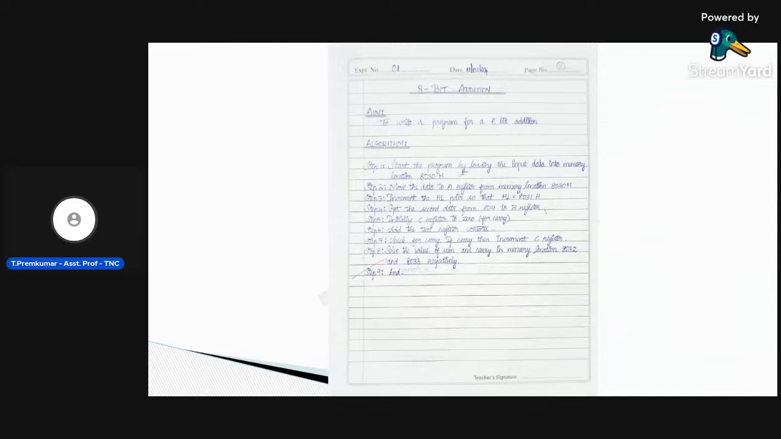After storing the result, we will check whether any carry occurs. The carry is also moved to another memory location, and the result will be stored in the memory location that will be coming out of the RAM. That is what the algorithm says.